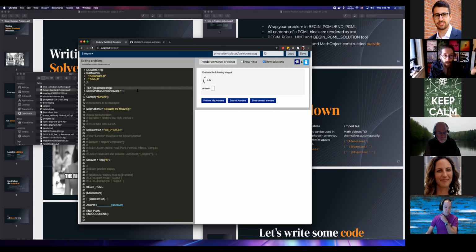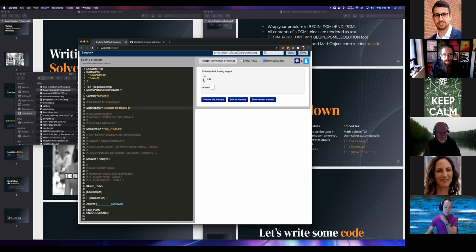A begin problem call is also required. And then we get into the actual writing of the problem. So here I've set a context of numeric, and I'm defining some variables. I don't really need to do this. I just want to use it as an example.